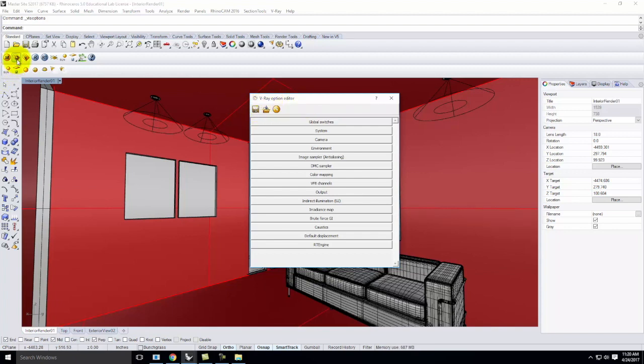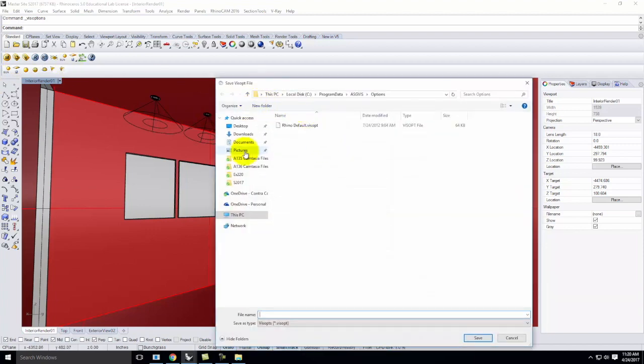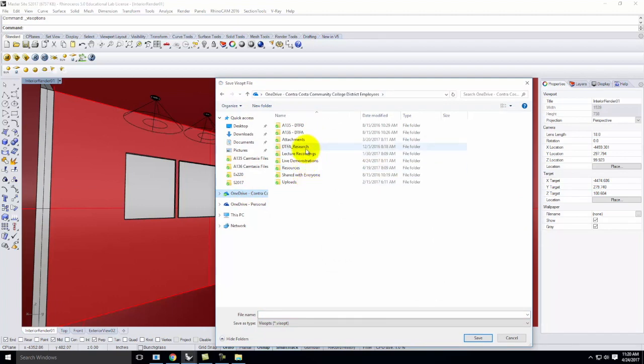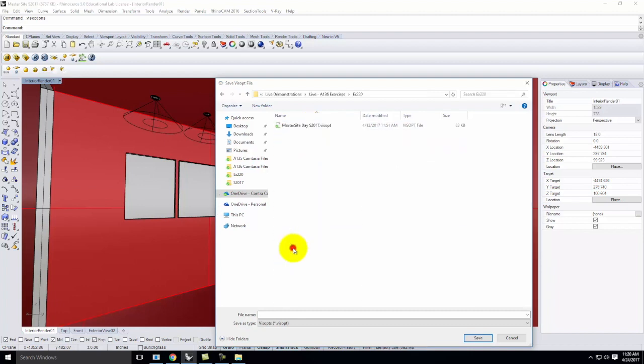So V-Ray options, click the O, click the Save button right here, and then I'm going to go ahead and save this. And I'm going to save it with my master site file. And so this is a master site day, spring of 2017. I'll go ahead and save.